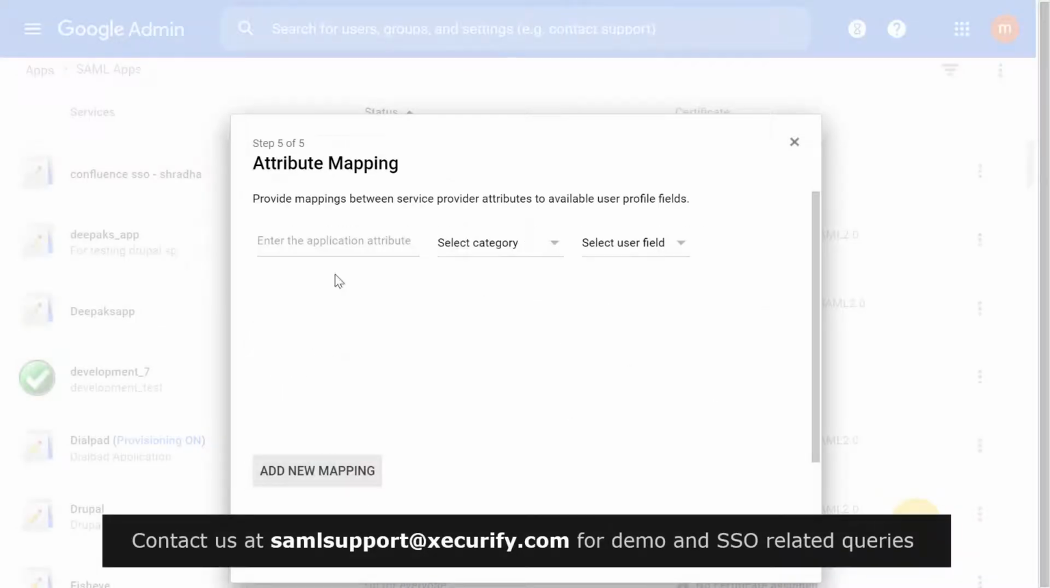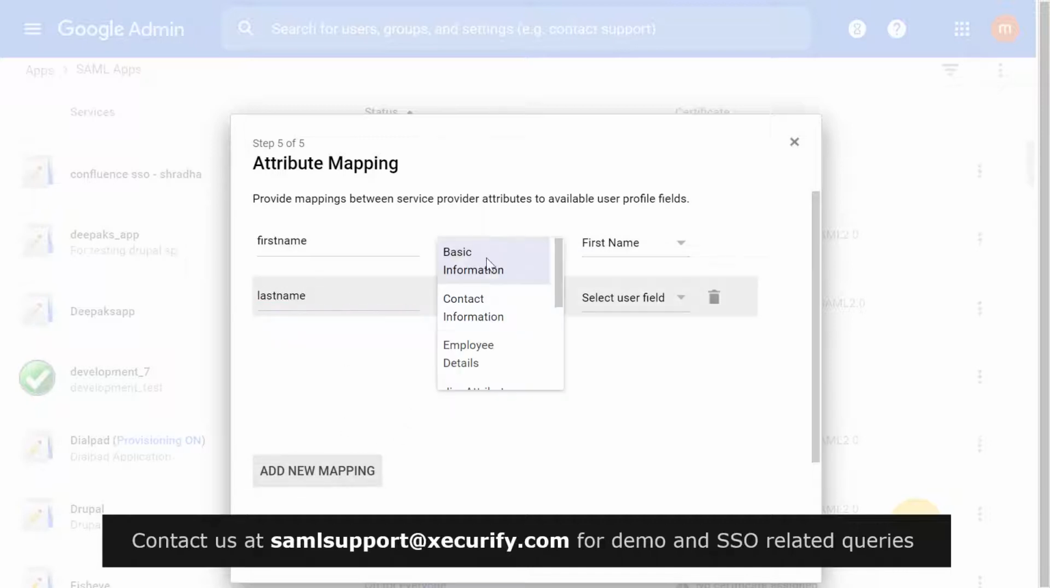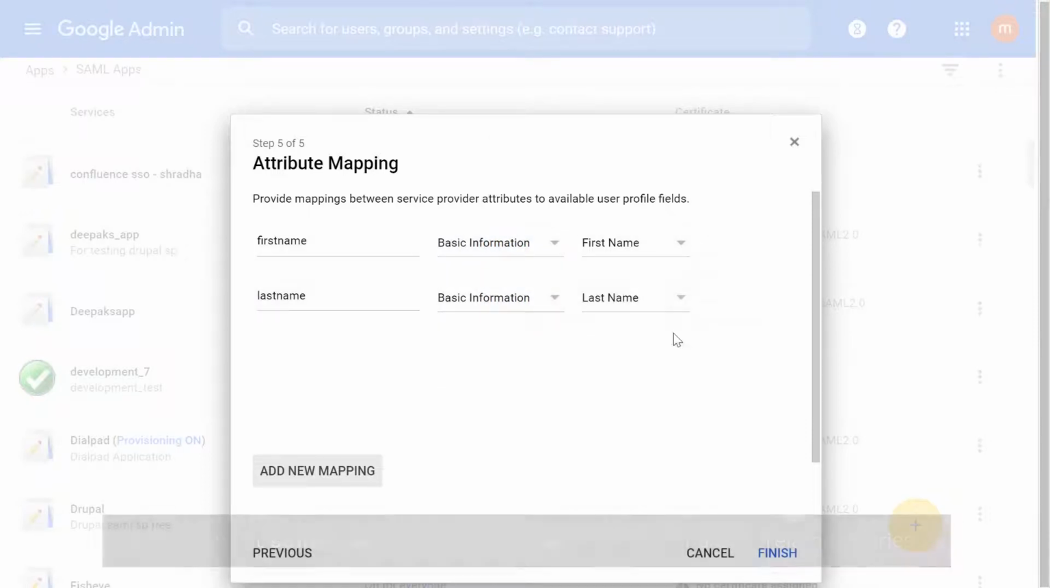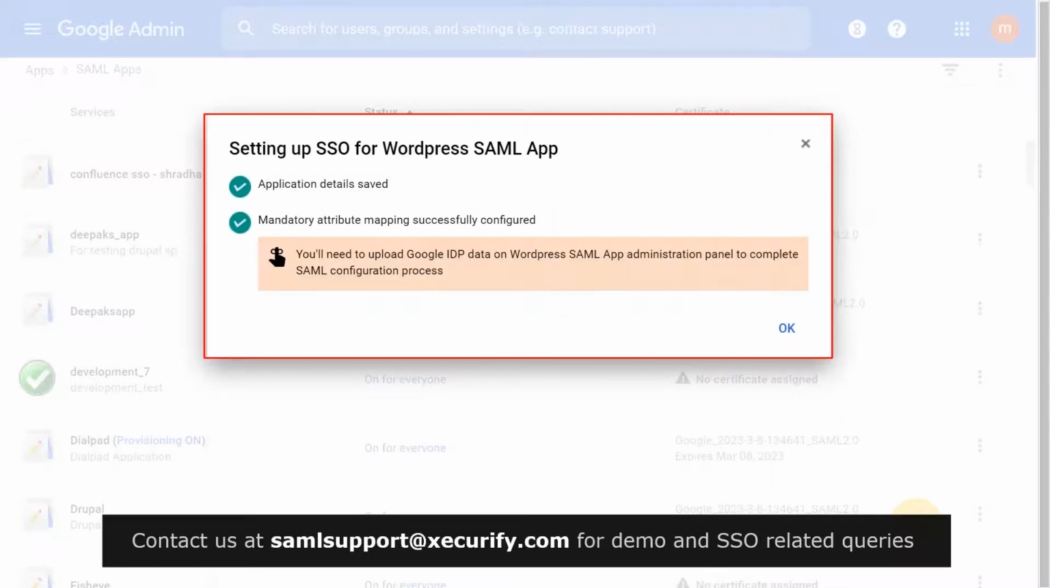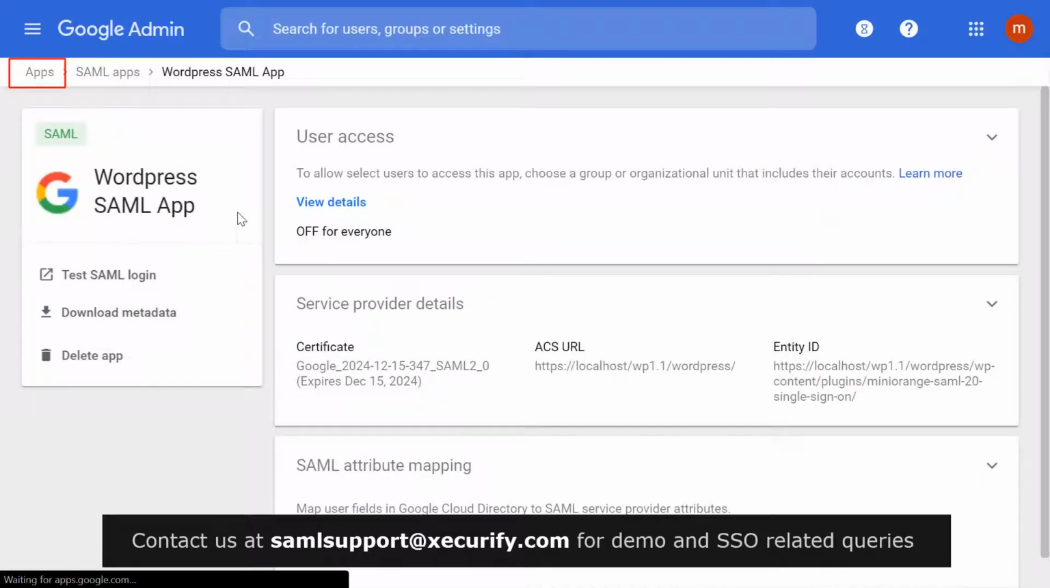Click on Add New Mapping. In Application Attribute, write first name and select User field as first name. In Application Attribute, write last name and select User field as last name. And click on Finish. Click on Apps.